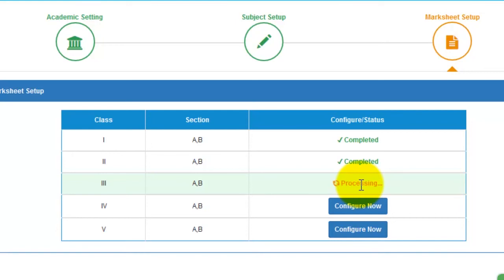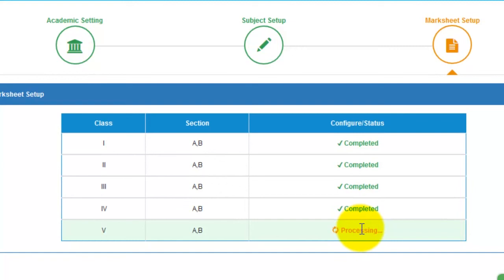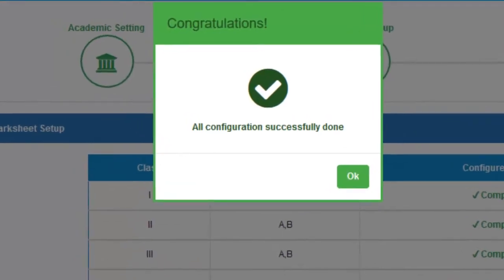We are starting for the class 3rd. Move on to the 4th class. Lastly, the class 5. Well, we have completed our configuration and it says all configuration successfully done.